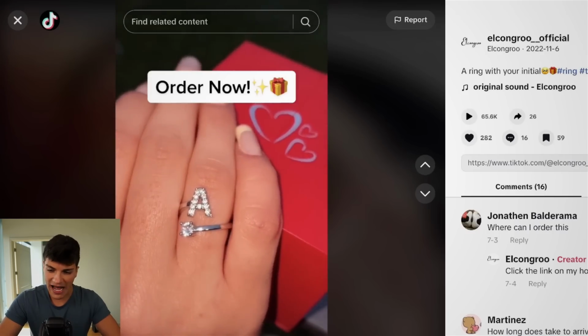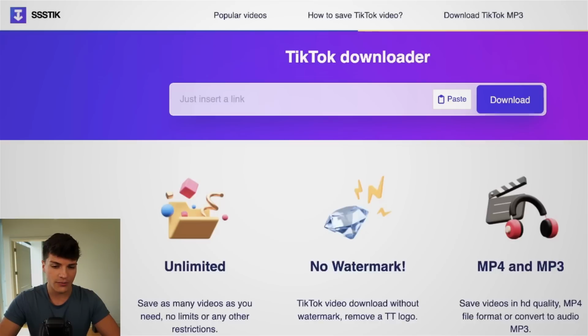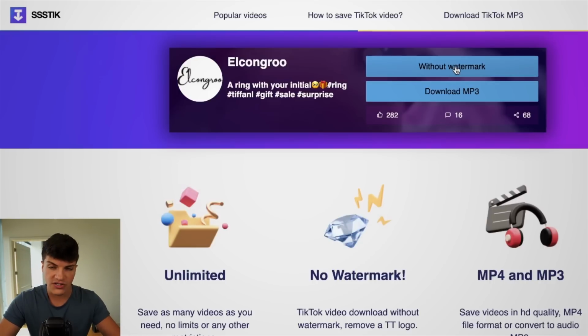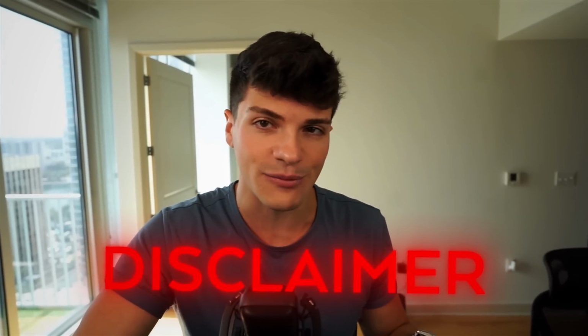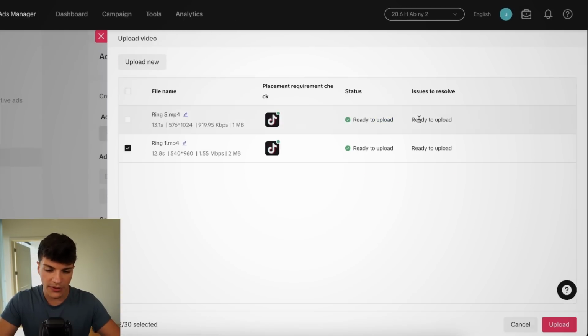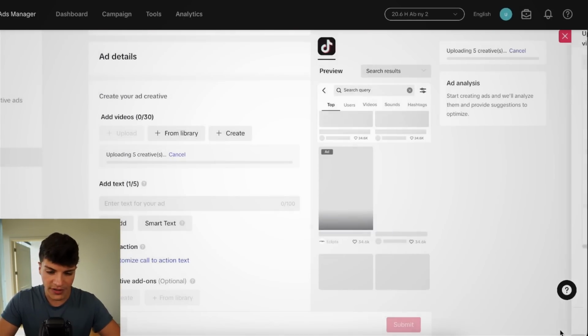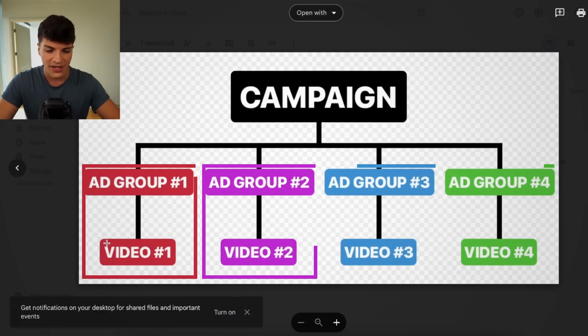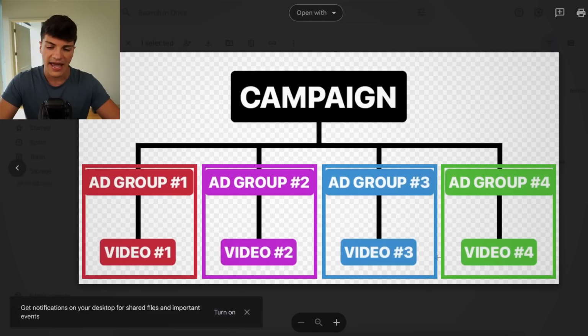So what you can do is copy the link over here. You can come to a TikTok video downloader website, paste the link in there, and download TikToks without the watermarks in merely seconds. But remember, you cannot copy paste people's videos. Once your videos are all downloaded, simply upload them into TikTok. Now I'm going to be uploading all 5 of them at the same exact time, but remember, when it comes time to actually scheduling the campaign, we will be splitting up each unique video into their own unique ad group.